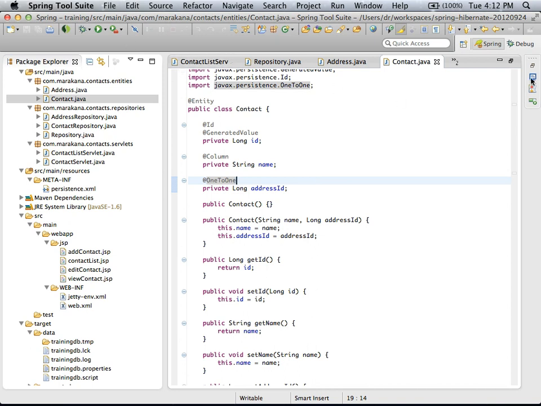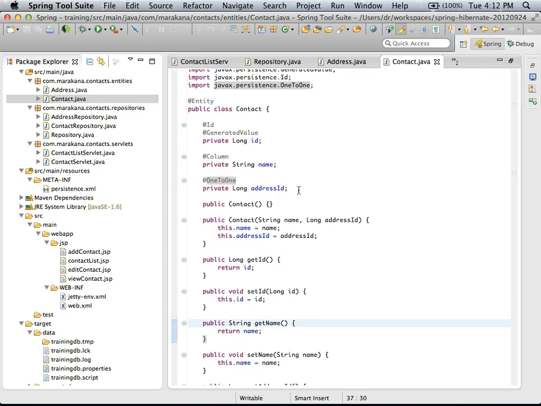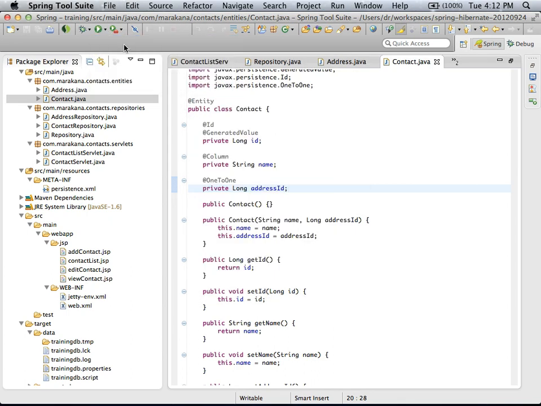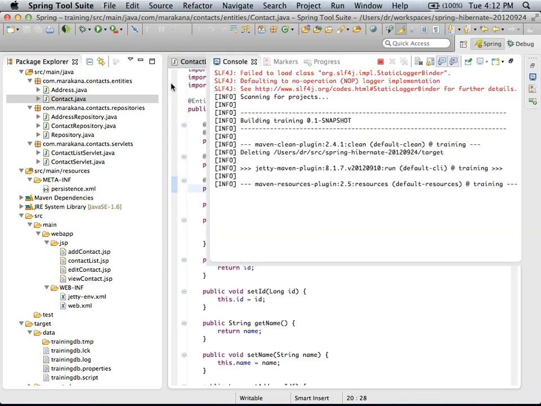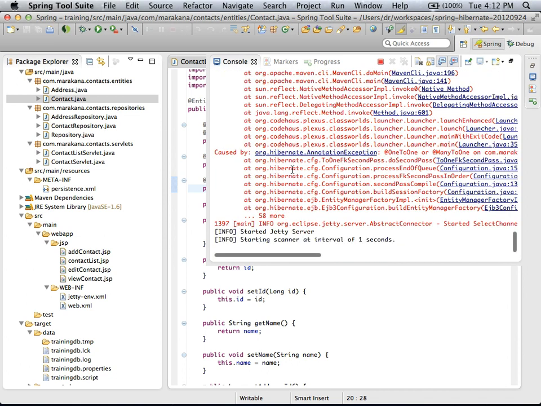So let's see. How would it understand what that one-to-one would correspond to? Yeah, how does it understand what it corresponds to? Well, let's find out. Let's see what happens if we try to run this. You don't need to specify column. It's implied. But it's going to break, right?